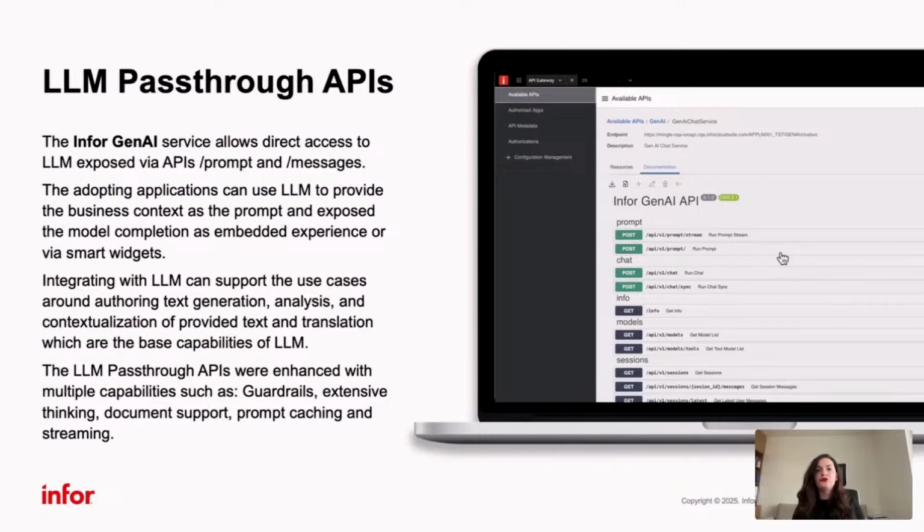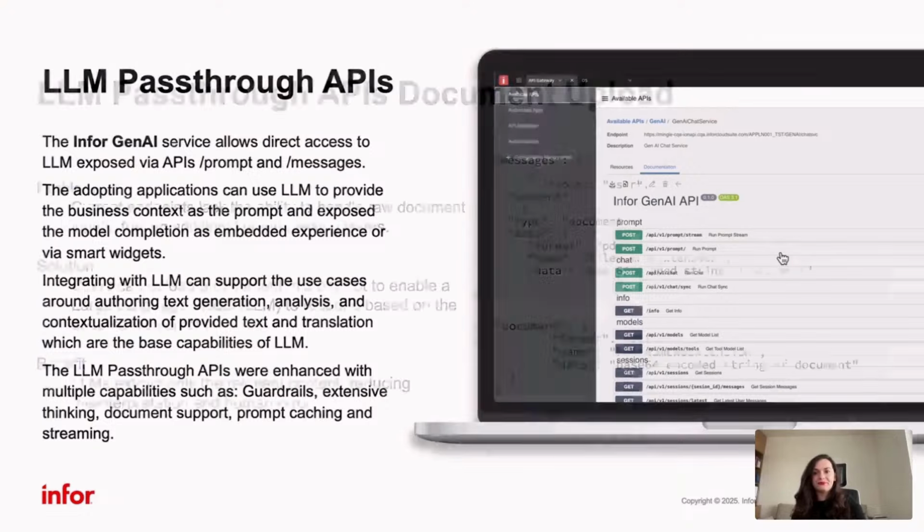And later on, you can expose the generated response from both of those APIs through either an embedded experience as part of the screens or through the smart widgets. But let's focus right now on those different capabilities which enhance the power of those LLM pass-through APIs.